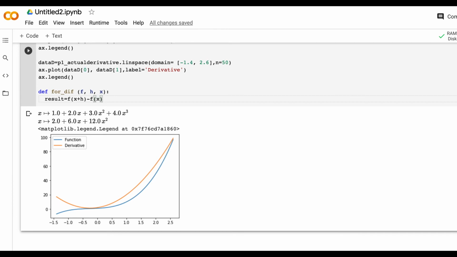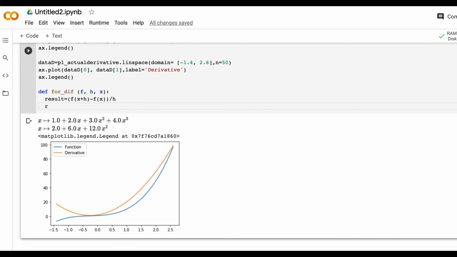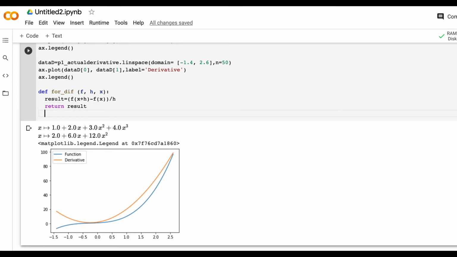That is, it will calculate the change in y in this way, and after calculating the change in y, it will divide that whole thing by h. This way it will get the result, and after getting the result, it will easily return the result. Okay, so after returning the result, this is the way we have defined the function. We need to figure out how do we plot it. We plot it in the same way.